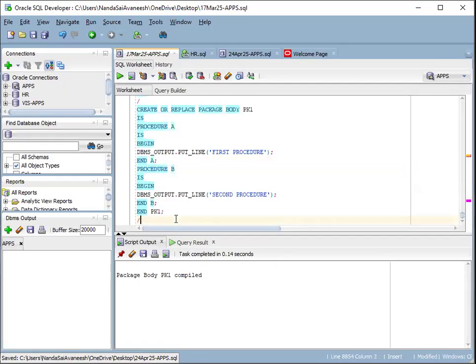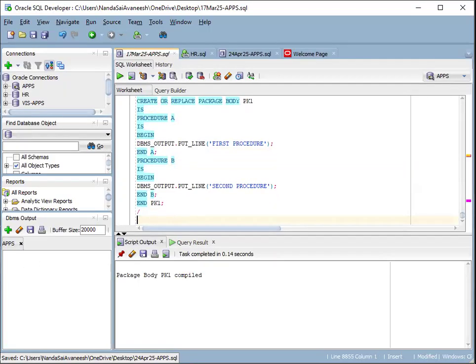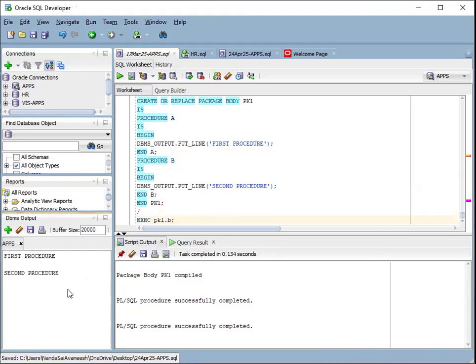So the package is compiled. How can you execute this one? Using the execute command: exec pk1.A, I need to call A. Then it gives you first procedure. Suppose if you want to call the second procedure, pk1.b, then it gives second procedure.